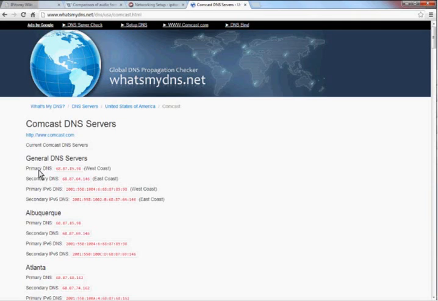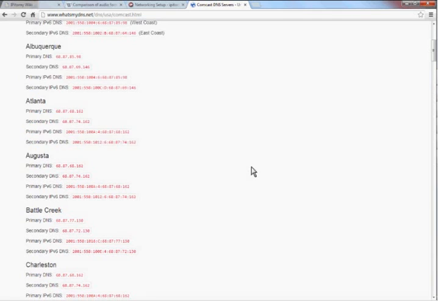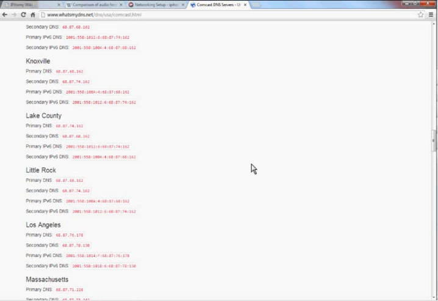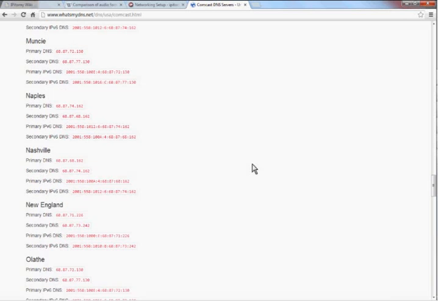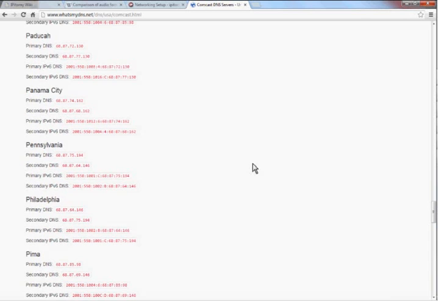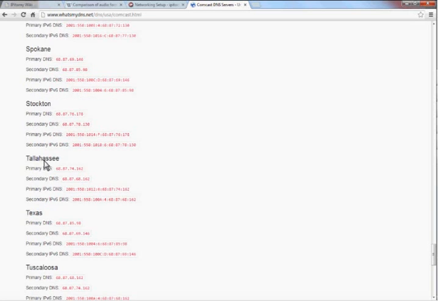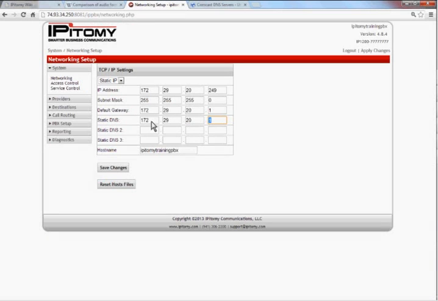Whenever you're deploying the system, you're going to want to use, let's say we go down here and we find, I think it's Tampa is going to be our closest because we're in Sarasota. Oh, no, Tallahassee is our nearest DNS location. I'm going to want to take that information and copy it and just paste it into this as the first DNS lookup.